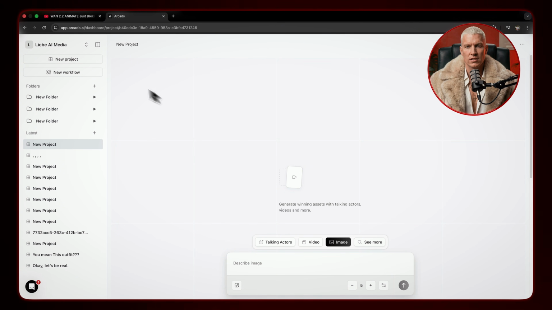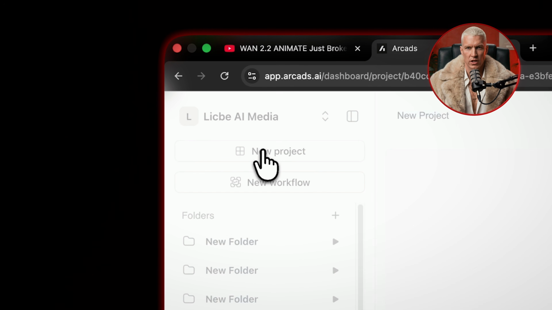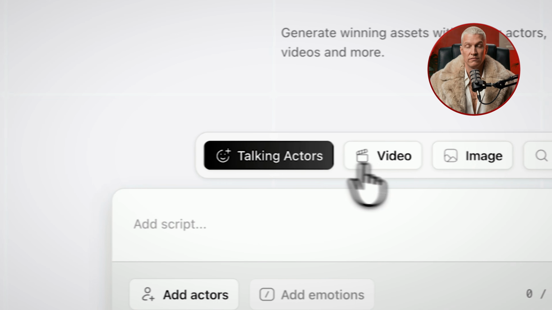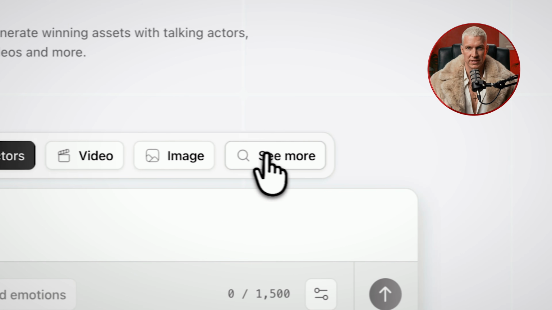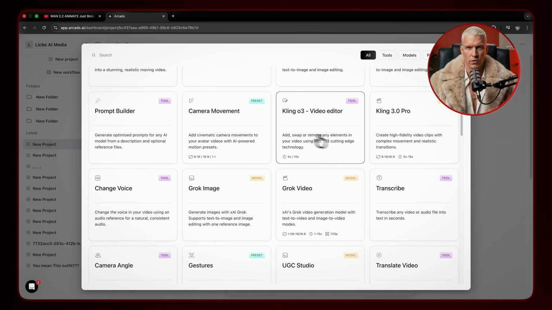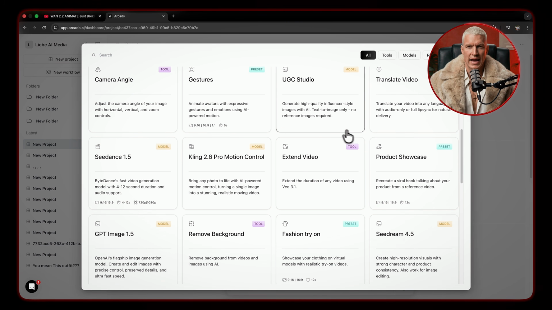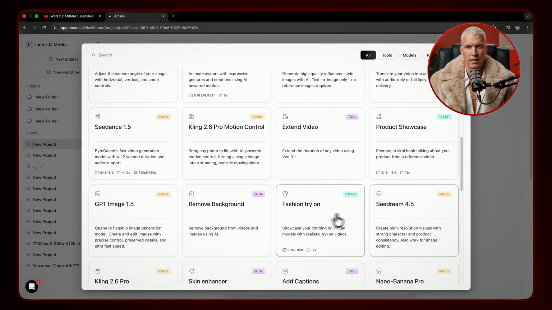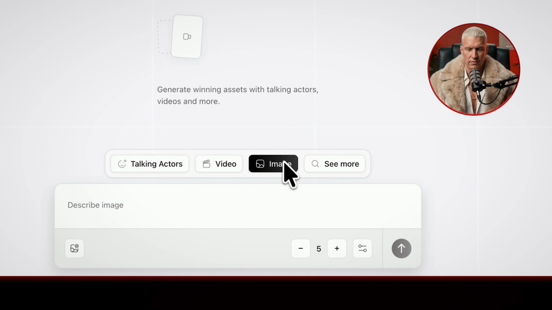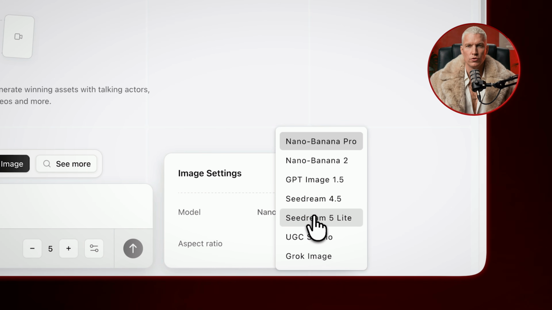To kick off a new project, go to the top left and hit Create New Project. From there, look for the prompt bar. You'll see tabs for talking actors, video, image, and a See More option. Tap See More and you'll get the full list of models available on the platform. Things like skin enhancement, background removal, fashion try-on, and a bunch of other features. For now though, we're going to start in the image section. This can basically run on any model you choose from this list.